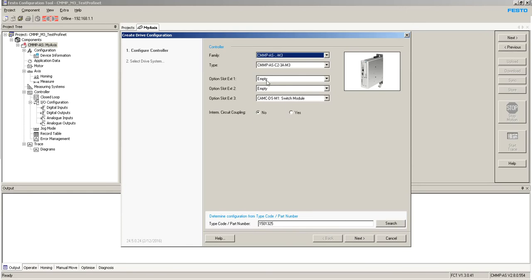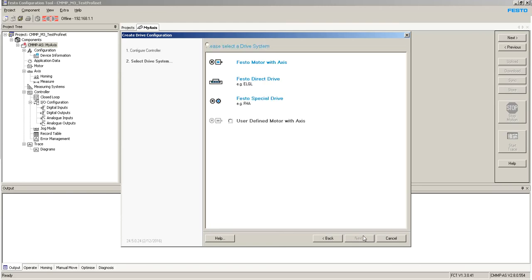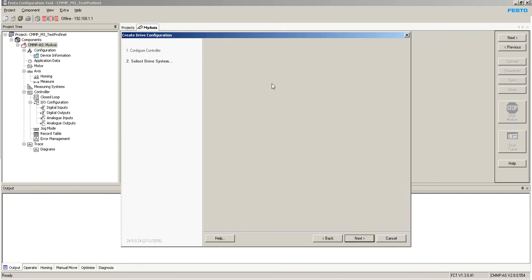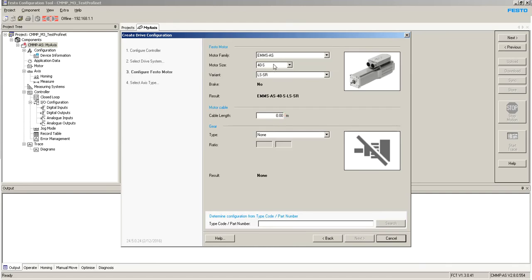And then what do I have here? I just have the Profinet card and the switch module. I don't have a safety card in this one. Now I just have a motor without an axis, so I'm going to add the motor. And I do know that the part number for the motor is 550110. I will put that up.